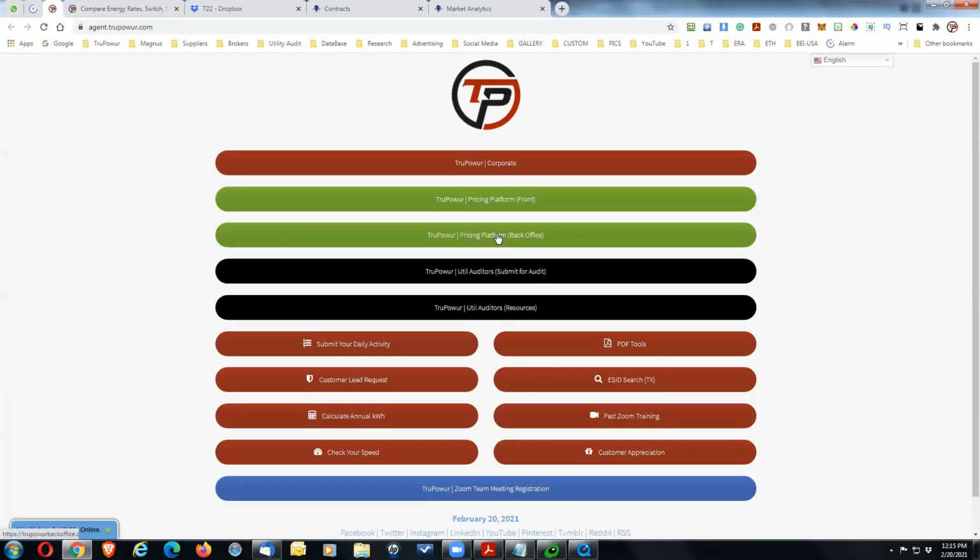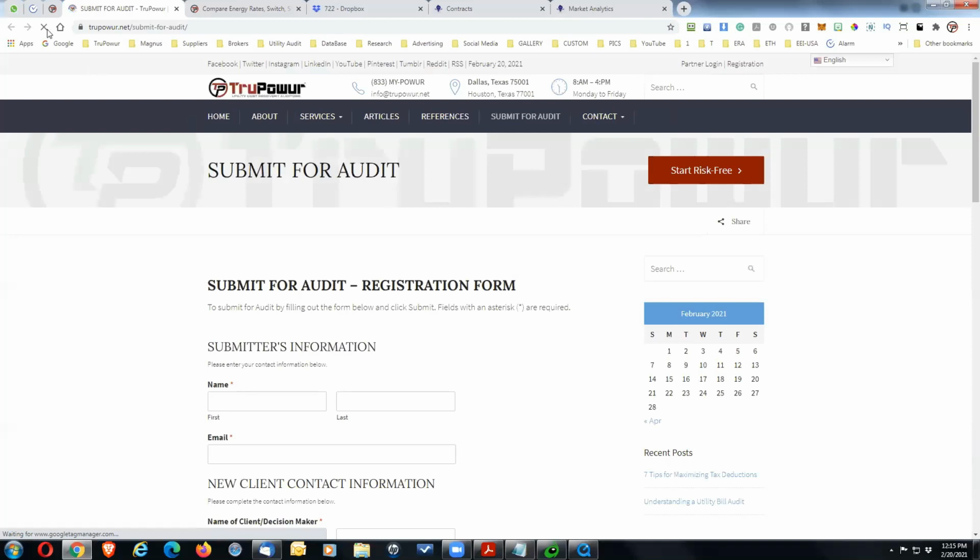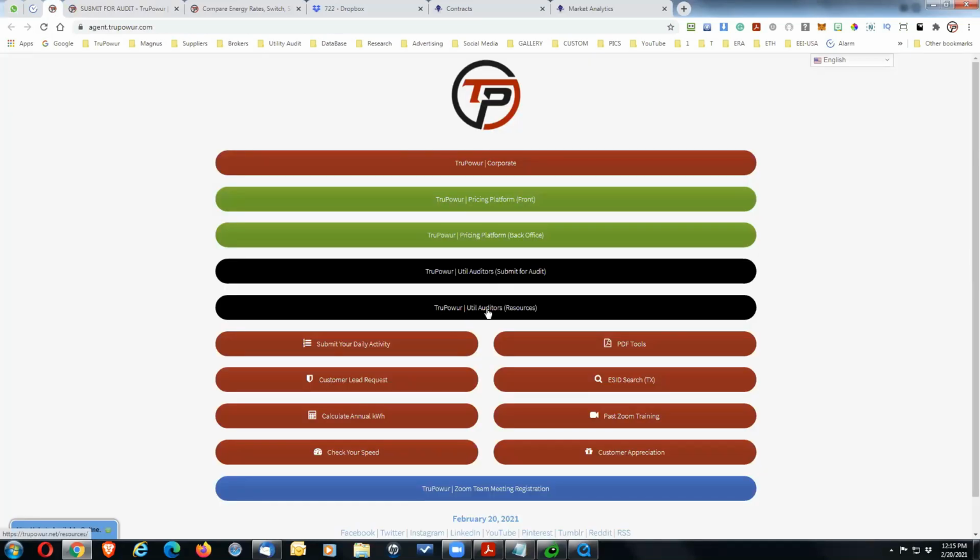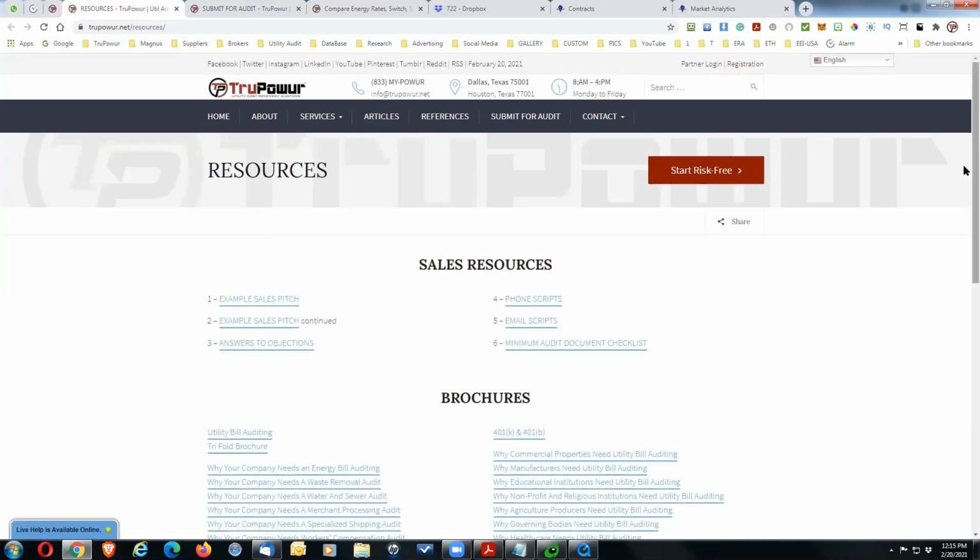Just below that is the back office, the backside where we conduct all of our commercial deals, which we'll be going through one of those here shortly. And of course, the area where you submit customers for a utility audit, and some resources for the utility audit, is also available on TruPowur.net. Now this resource page is a little bit different than what the customers might see if they went to TruPowur.net and went to references. They're obviously not going to see any of the sales resources that are available for you there.